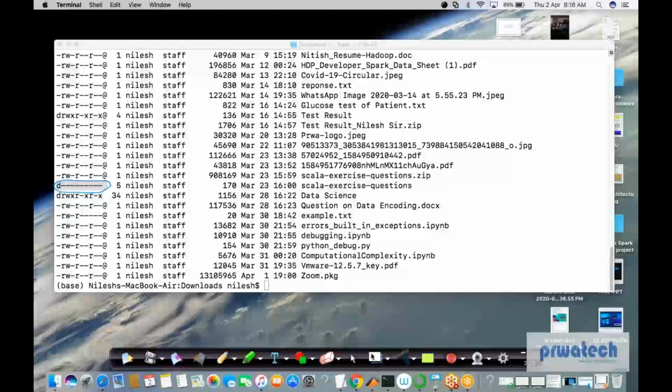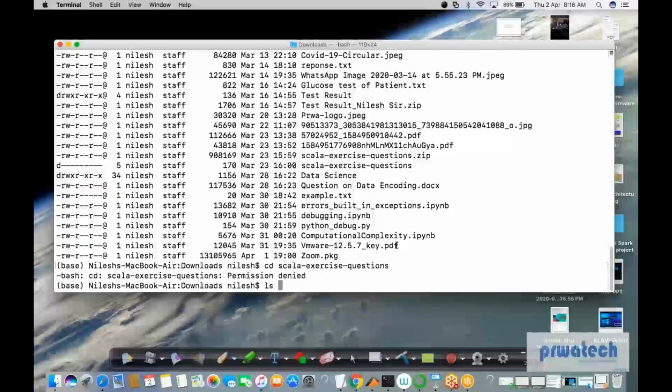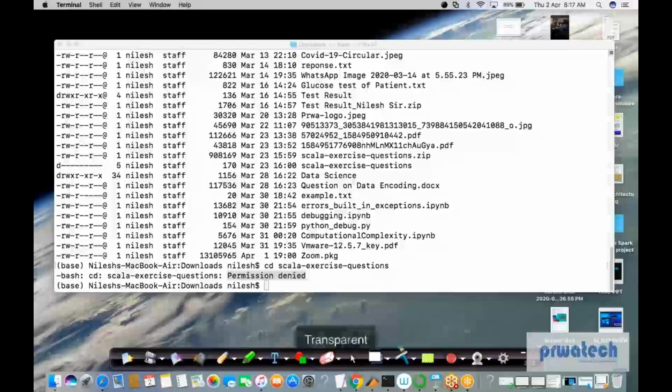Can I go inside this Scala exercise question and see it? Can you go inside? Now look, immediately I'm getting error as permission denied, right? Let's rescue this permission denied error for this file. So what observation we have seen in last file? What was the note? Whenever you get permission denied, you'll have to use a sudo command. But where? Before any command.